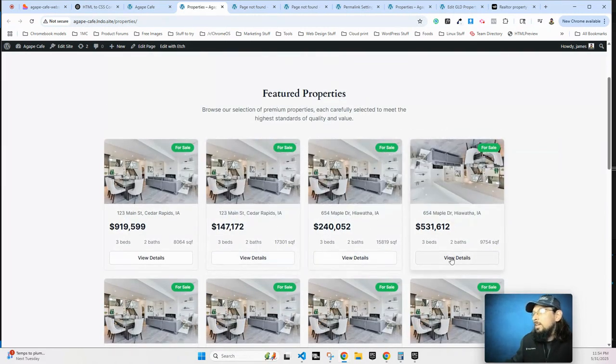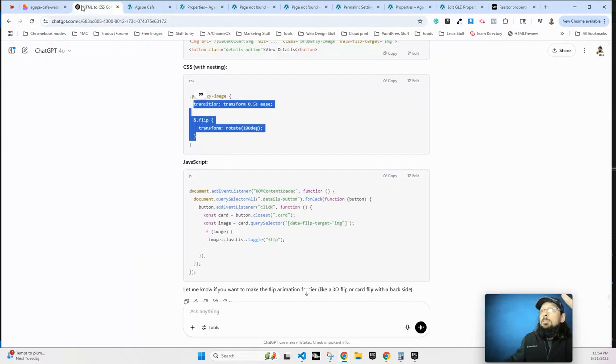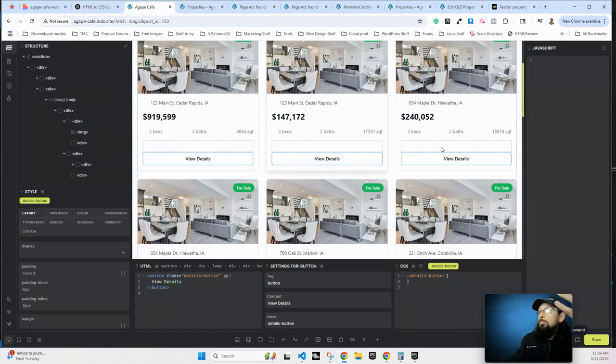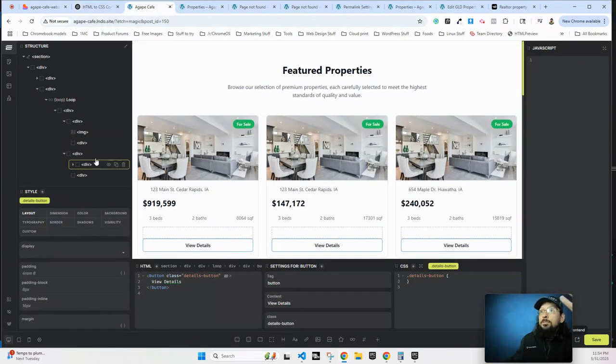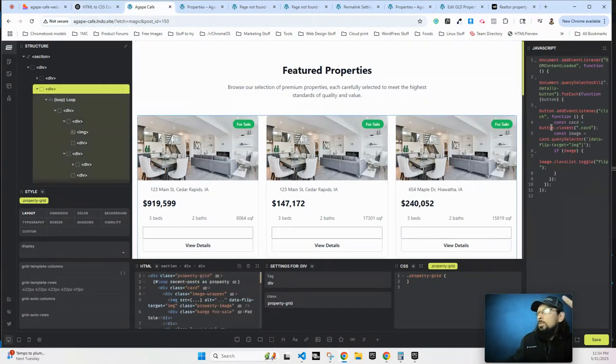And I do know JavaScript a little bit, but you didn't have to know. All you saw me do was just copy and paste. I didn't know what I was doing. The robot gave me the code, and I pasted it in, and it just works. It just works, man.